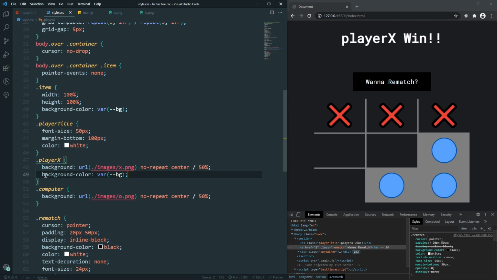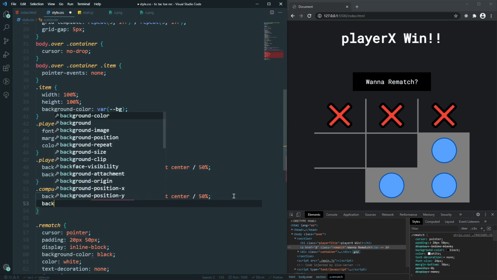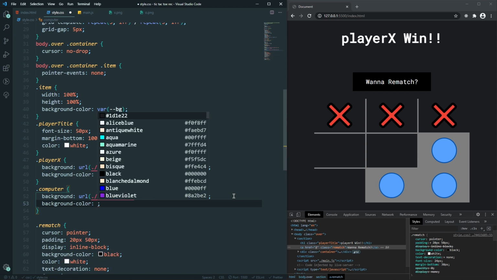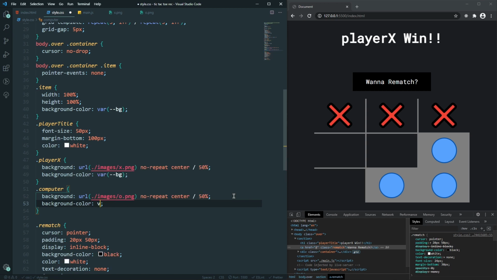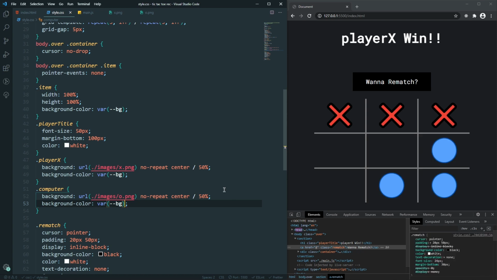Oh, I think I need to call it after the background image. So as you can see, whenever we call this after the background image, it's working. So let's call it for the computer also. So background color will be the same color that we have as our background. Now you can see that it's looking much better.